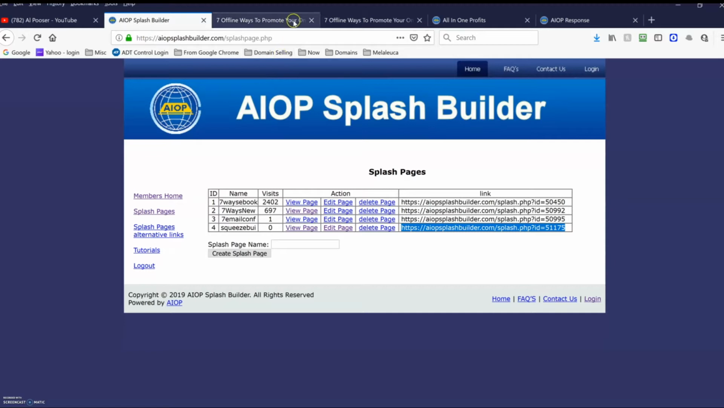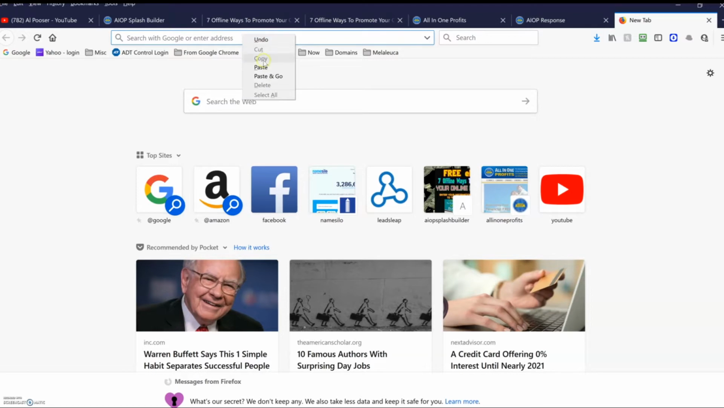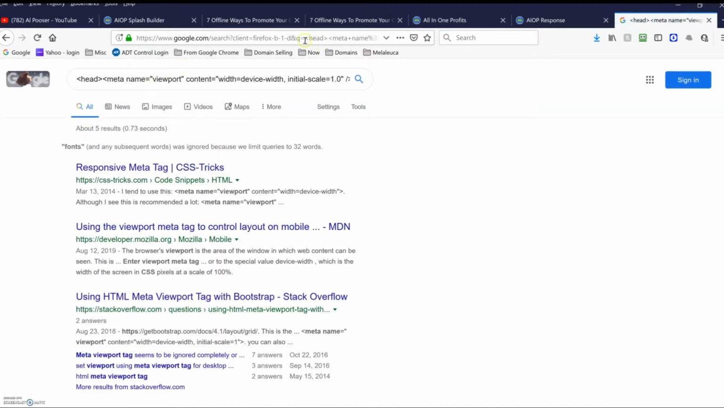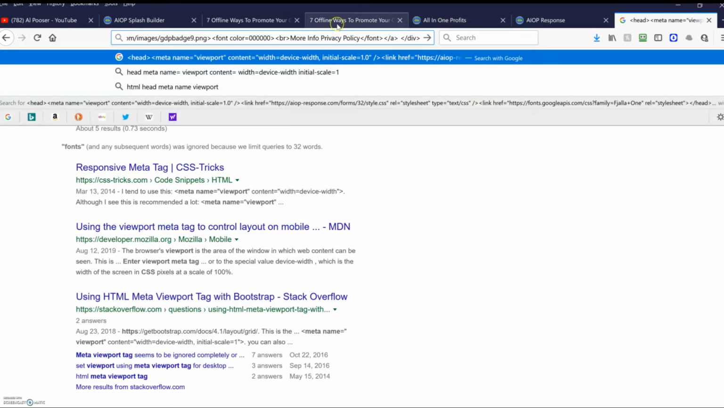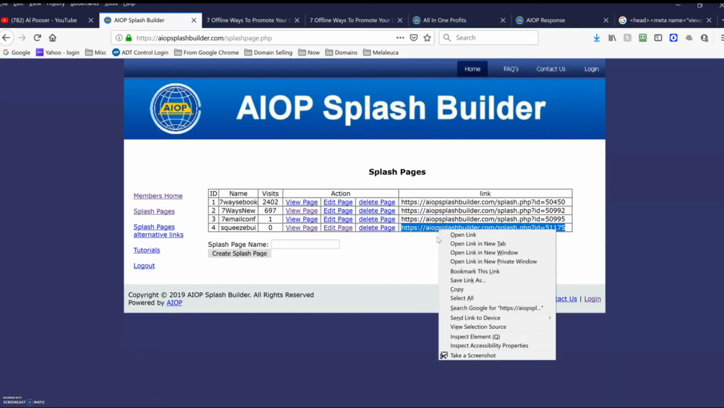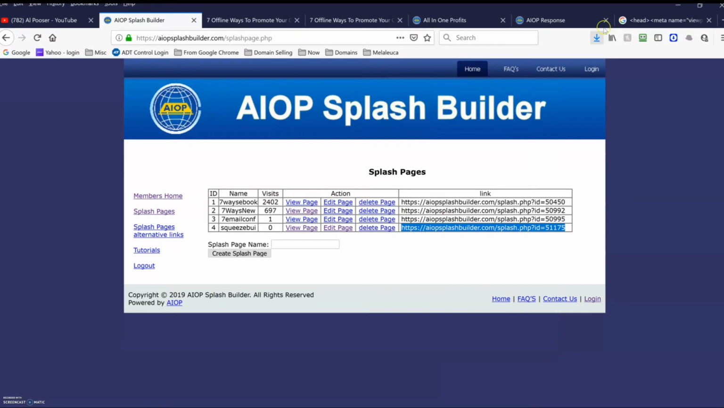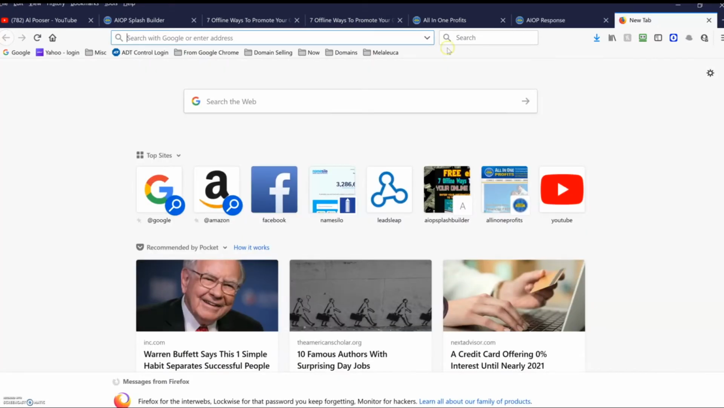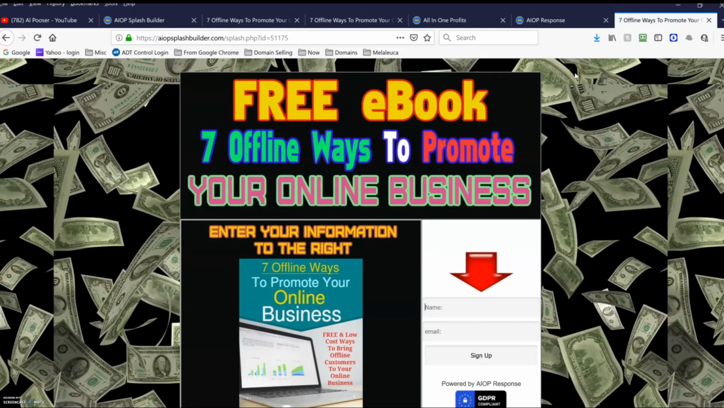Where'd it go? Well, I'll tell you what, let me just open a new tab and put it in there so you can see what it looks like. What did that do? Oh no, it did. Okay. Go back to the builder. I open a new tab and copy it. So I'm going to copy it and come back over here. Well, get it this way, paste and go. And there you have it.